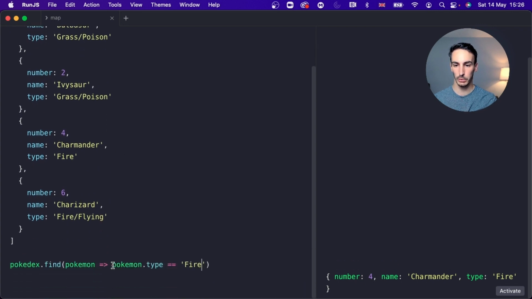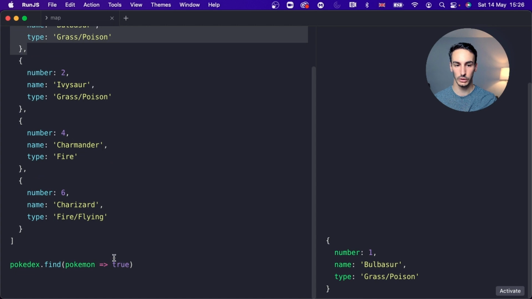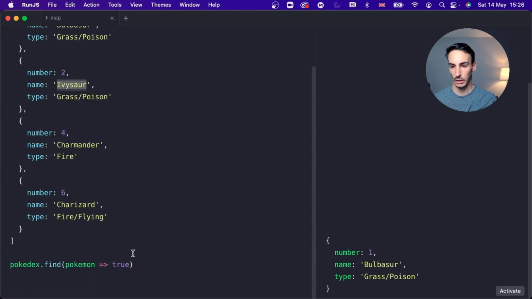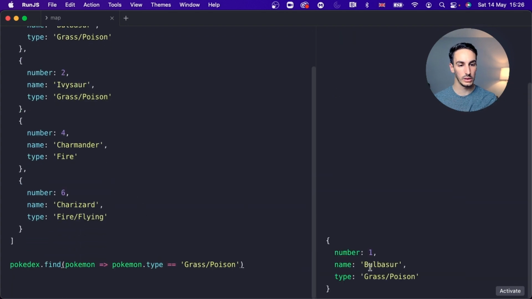So, some key aspects to keep in mind is that we will always return the first element that returns true. For example, if my condition is just true, we will return the first element because it was executed, we return true, therefore we stop the execution. So what happens, for example, if we want to get the second one, the Ivysaur? Ivysaur is of type grass poison, the same as Bulbasaur. So if I try to do something like this, we'll see that this doesn't work. See, we are getting Bulbasaur.